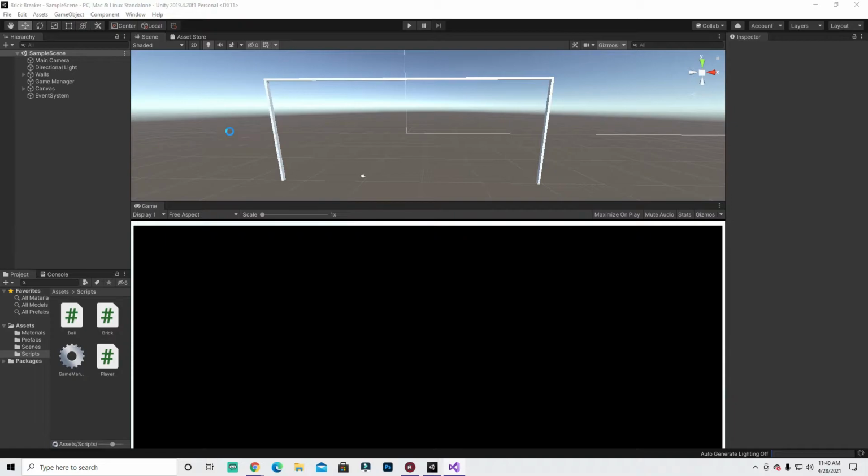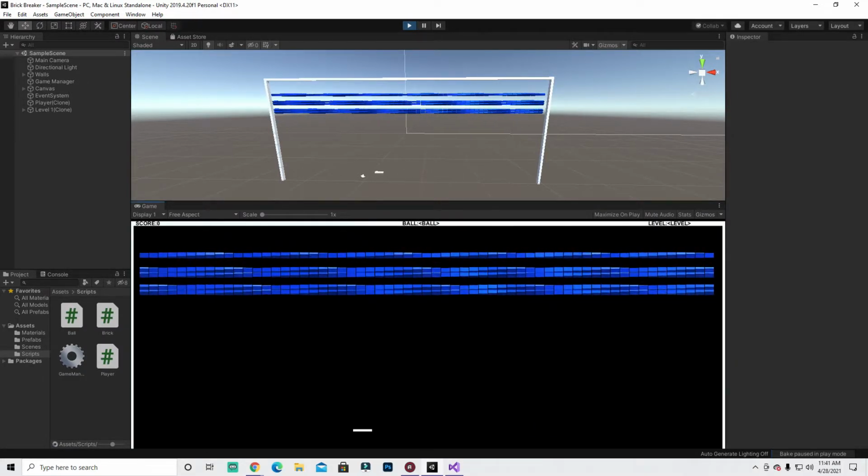So, for our code to compile, press play again. Here we go, but the ball did not instantiate, and I will explain why that is in a second, but this did work, which is awesome.